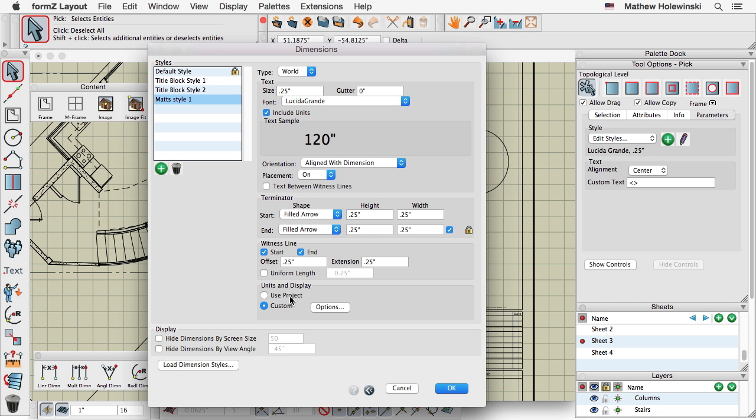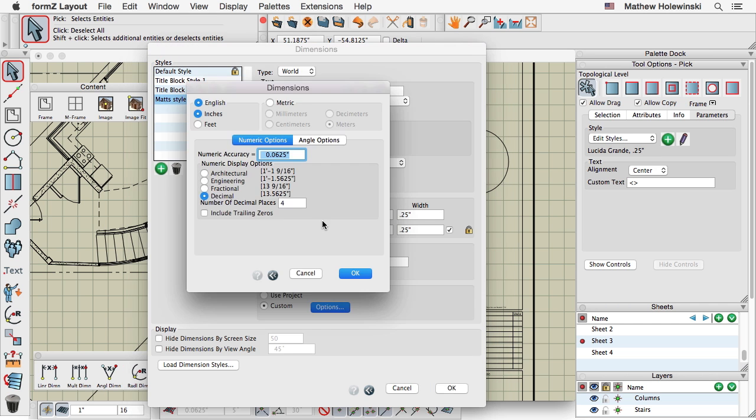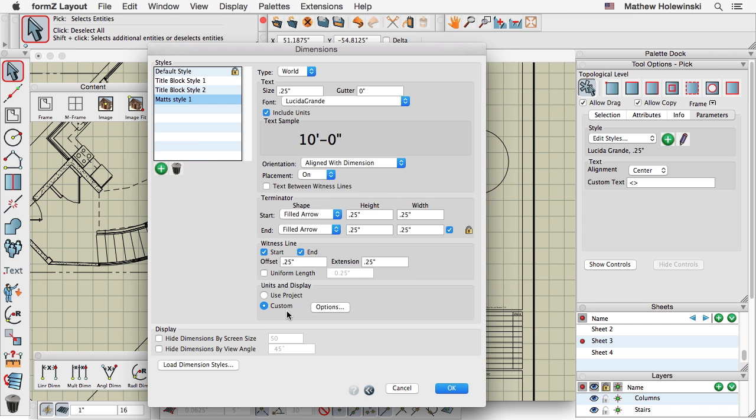The actual dimensions that you see, whether it's in architectural or decimal units, if you choose the use project option, then if you're placing dimensions on a 3D model, it'll use whatever is saved in that 3D model. If you use the custom option, then if you go in the options button, you can choose any type of custom English or metric or numeric system for the dimension that you're actually using. So let's make this one architectural, a certain number of decimal places and accuracy and things like that. So this is a custom style used just in this style here. You can add as many styles as you want.